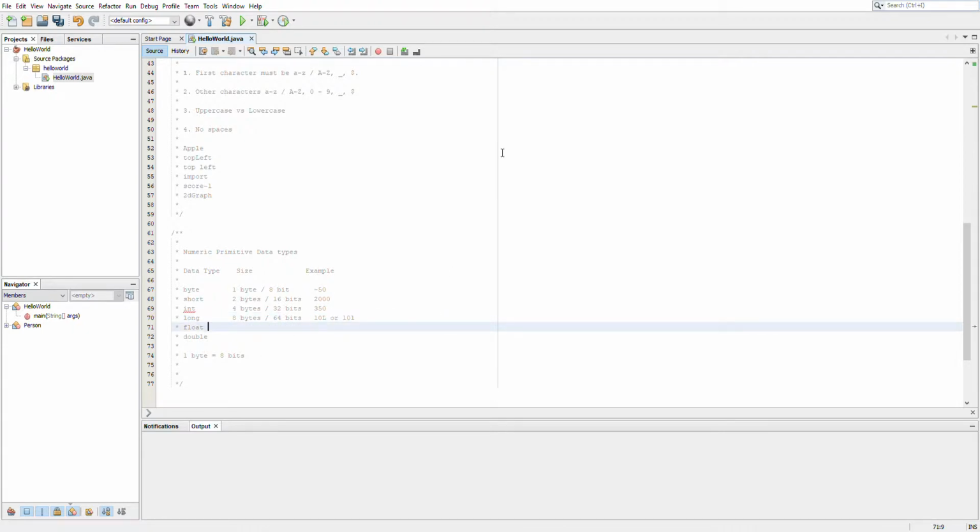So the next one is float. Float is 4 bytes, and again, it's 32-bit. The example could be some decimal which contains a floating point, 234.5. And notice that to make this value look like a float, we have to add f. So in this case, we tell the compiler that yes, we do work with floats.